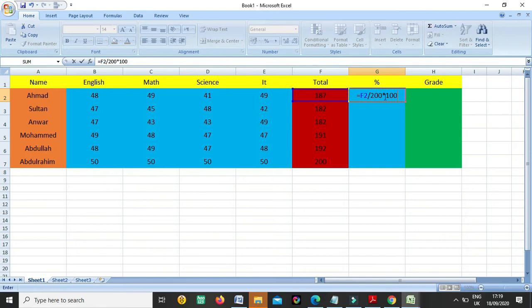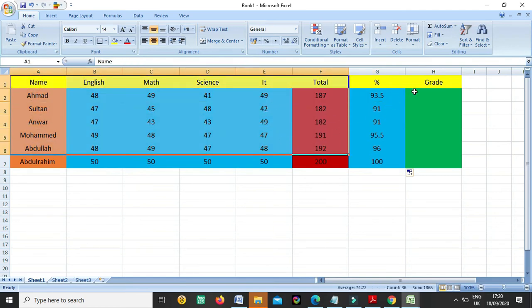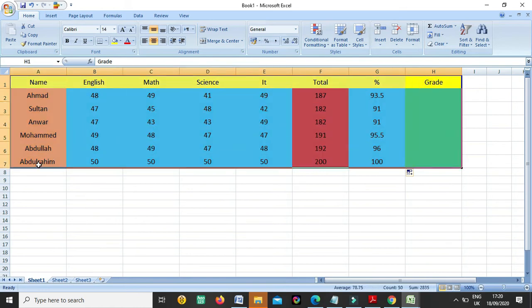So he got 187 out of 200. And for the percentage, we multiply by 100. Now once I press enter, you can see he got 93. For the other cells also, you can copy this and paste it on all cells, or you can drag this. So you can see now we have the percentage. Okay guys, it was very easy and simple, and I hope you understand.